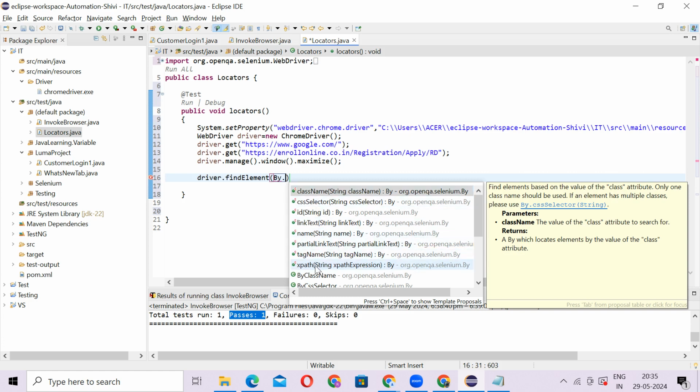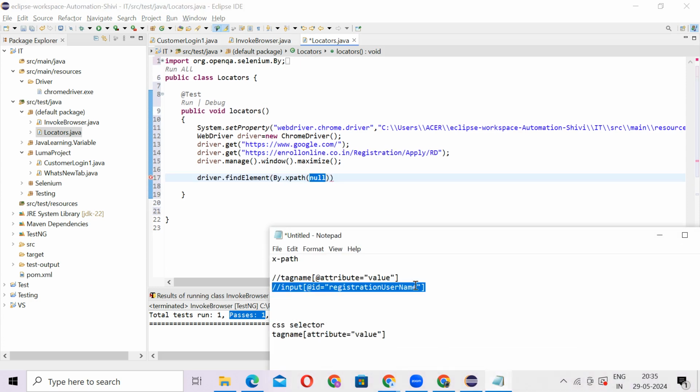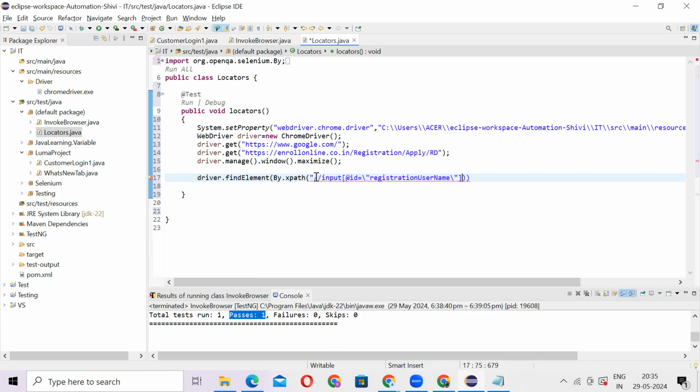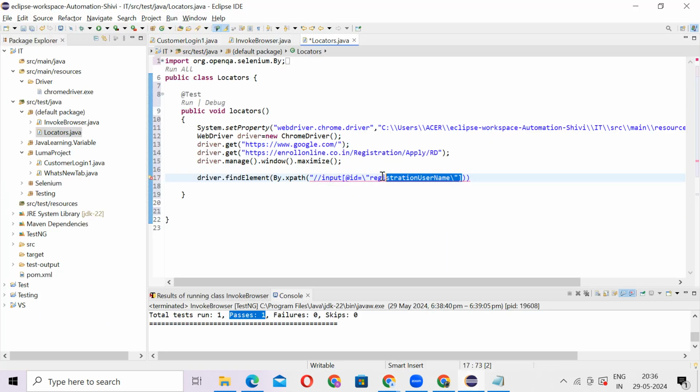We have 8 different types of locators, but we usually work on XPath, and maybe CSS and link text, depending upon the requirement and the element. So let's take the example of XPath first. Just click on XPath, because we have created an XPath here. Now just copy this, and inside double quotes pass this value. Okay, you have passed this value. Let me check once again. I'm copying this, and in double quotes, okay, you have successfully passed the XPath.